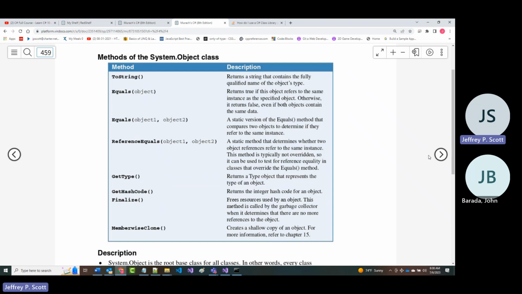Hopefully you notice looking in here, the stuff we get, they're all methods. Why? Because they all have parentheses after them. So we've got an equals method. Notice it returns true if an object refers to the same instance as the specified object, otherwise false. So in other words, it's a Boolean. There's another equals that says, hey, are they both referring to the same thing? There's a reference equal. Some of this gets really heavy.